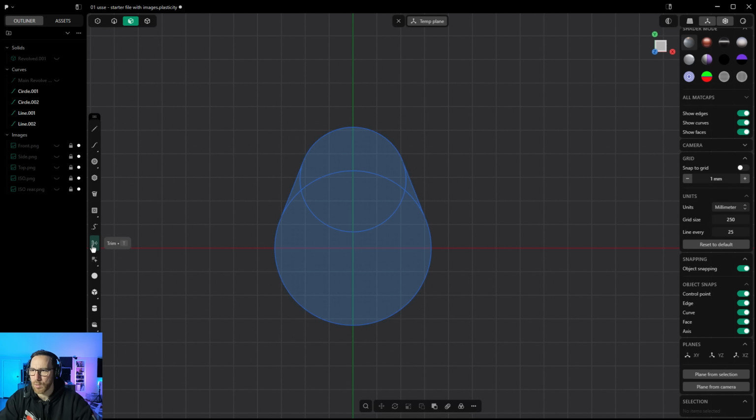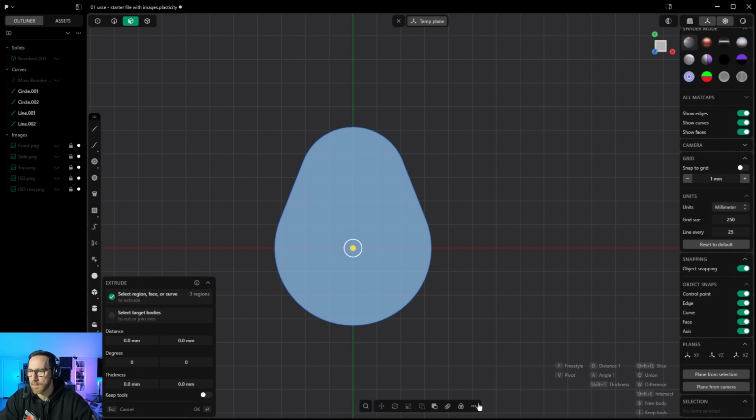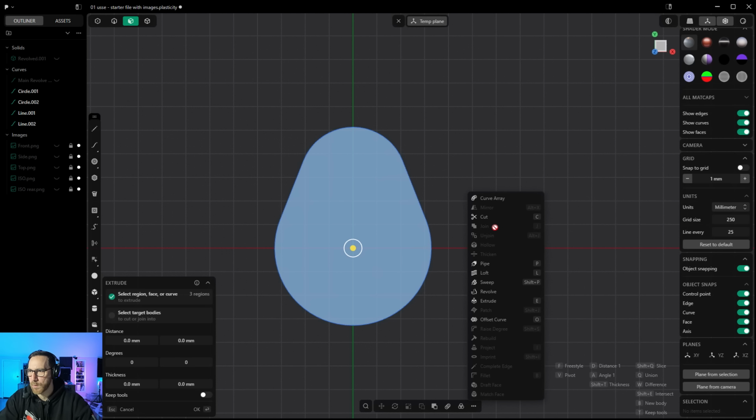Once again, we want to trim. So we want to get rid of all the stuff on the inside here. Right click to accept. And then I'm going to box select everything here. And then we want to join them together.